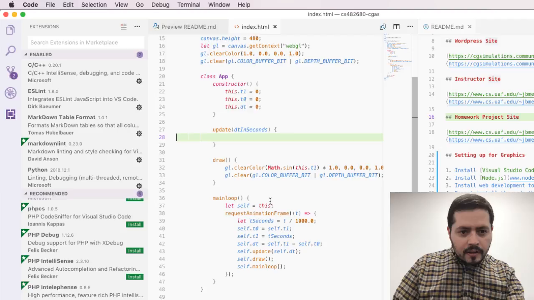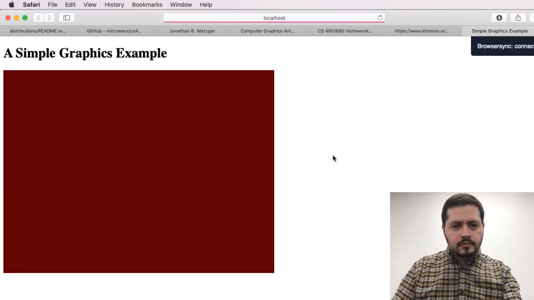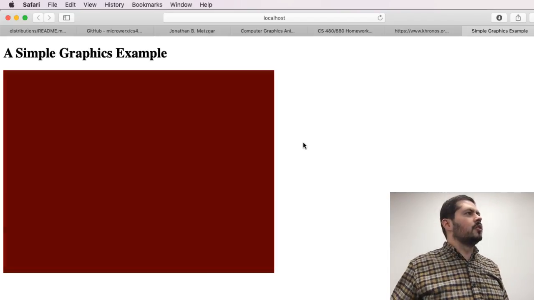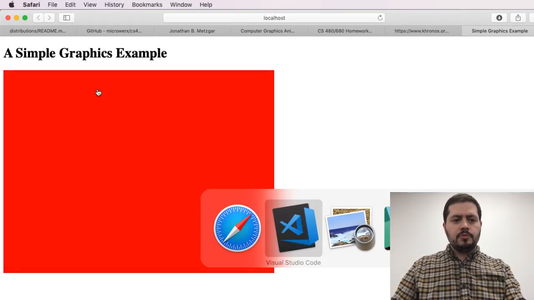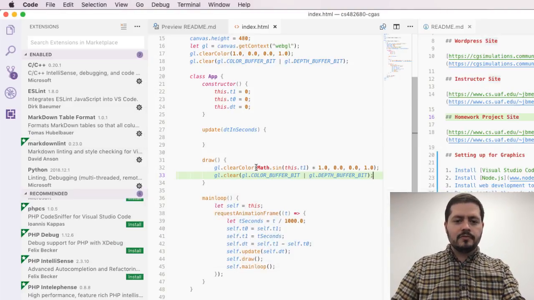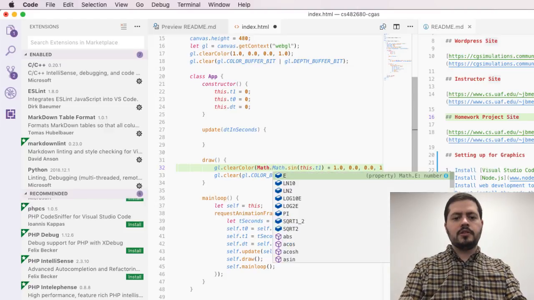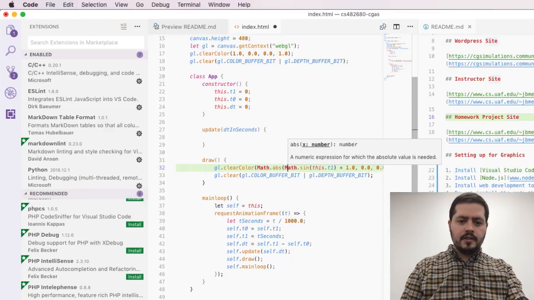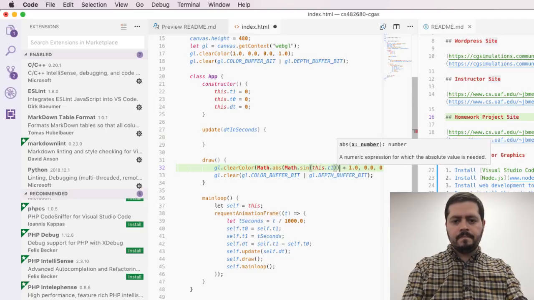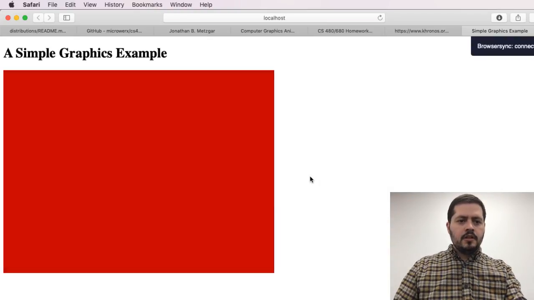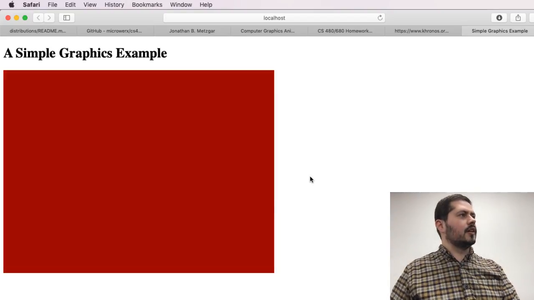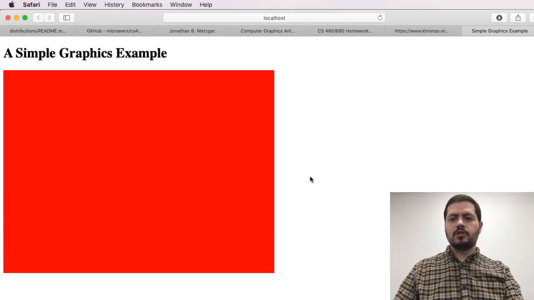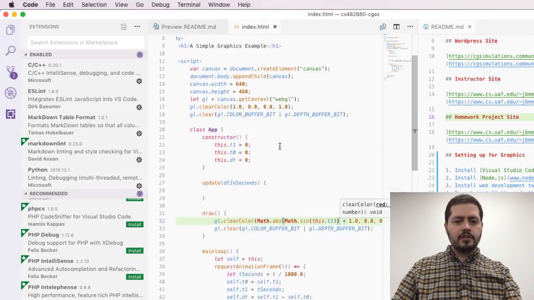You had an L after that last line. Oh. There we go. So now we have, yeah, well, we should take the absolute value of the sine function. Otherwise, we're just saying. Okay. There we go. So now we have a quick example of how to write a little graphics application in JavaScript.